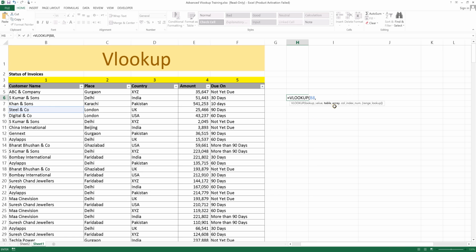and then it's asking for a table array. Okay, table array is nothing but a range of data, so the starting and ending of the data. So you just select all the data that you have. Okay, and then press comma again, like that. And now it is asking for a column index number. Column index number is nothing but the column number.